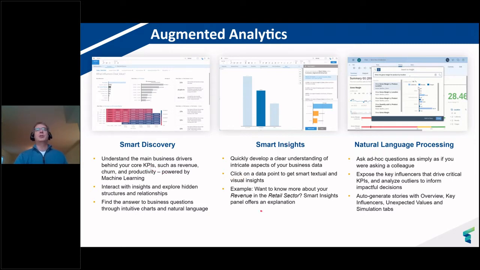Smart Insights kind of follows up to that. So want to know more about your revenue and retail sector? Smart Insights will automatically discover what those insights are and say, hey, here's the outlier. So it doesn't really require you to run a big report, which people might have traditionally done, sort all the data, find the top customer, then pivot it, and spend the 30, 40 minutes that users may spend doing that today. You can really gain that value directly in the tool itself.